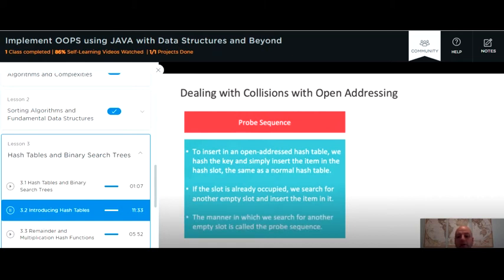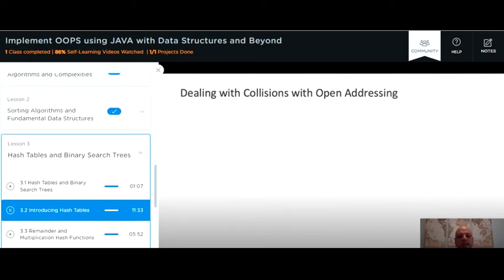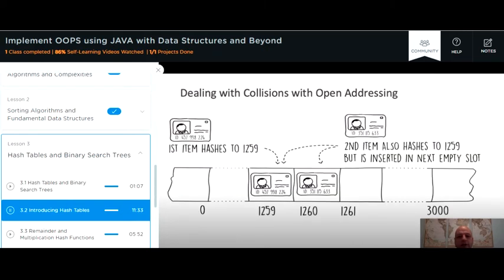The manner in which we search for another empty slot is called the probe sequence. A simple strategy shown in the figure is to search by looking at the next available slot. This is called linear probing, where we start from the array index at the hash value and keep on increasing the index by 1 until we find an empty slot. The same probing technique needs to be used when searching for a key. We start from the hash slot and keep on advancing until we match the key or encounter an empty slot.